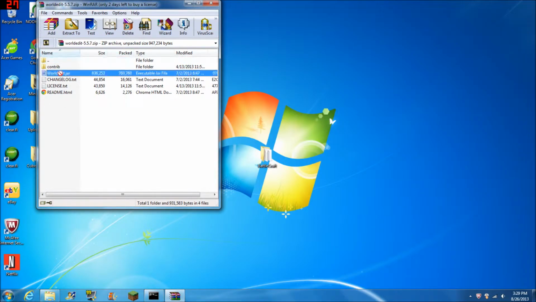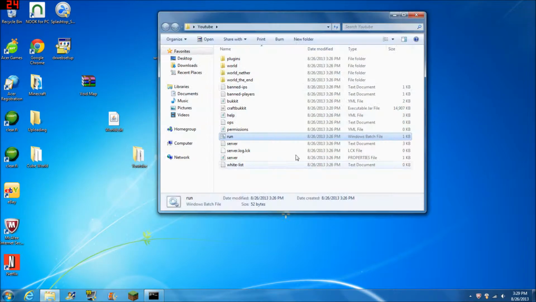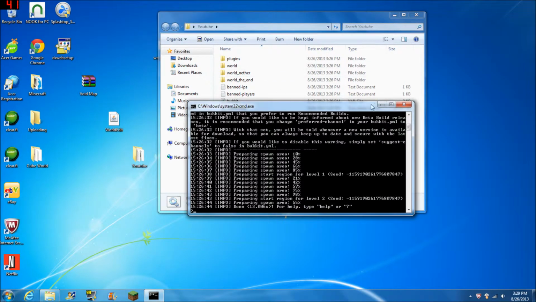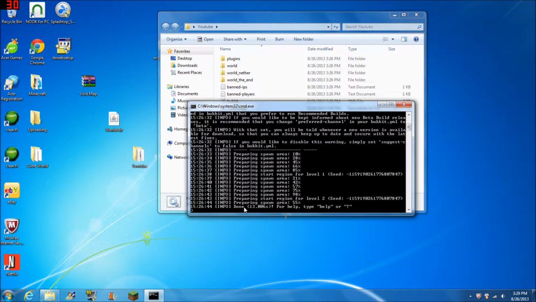Now, you want to find something that says, whatever the name is, .jar. You don't need to worry about all this other stuff. Just pull that out. And now you can X out of this. And this is your plugin. Now, this is going to seem very simple. But before you do any kind of changes to this, you always have to stop the server.